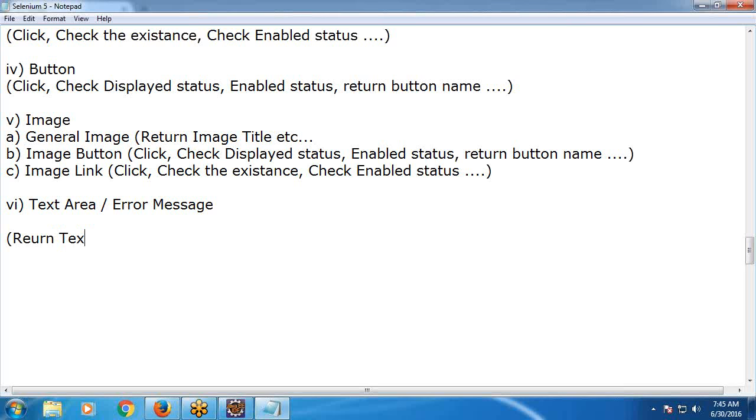Return the text area value. Sometimes we need to compare with the expected value, such as whether the heading is correct or not. Next, this one: the error message, return or capture it. In negative testing, we need to capture error messages and compare with the expected message.